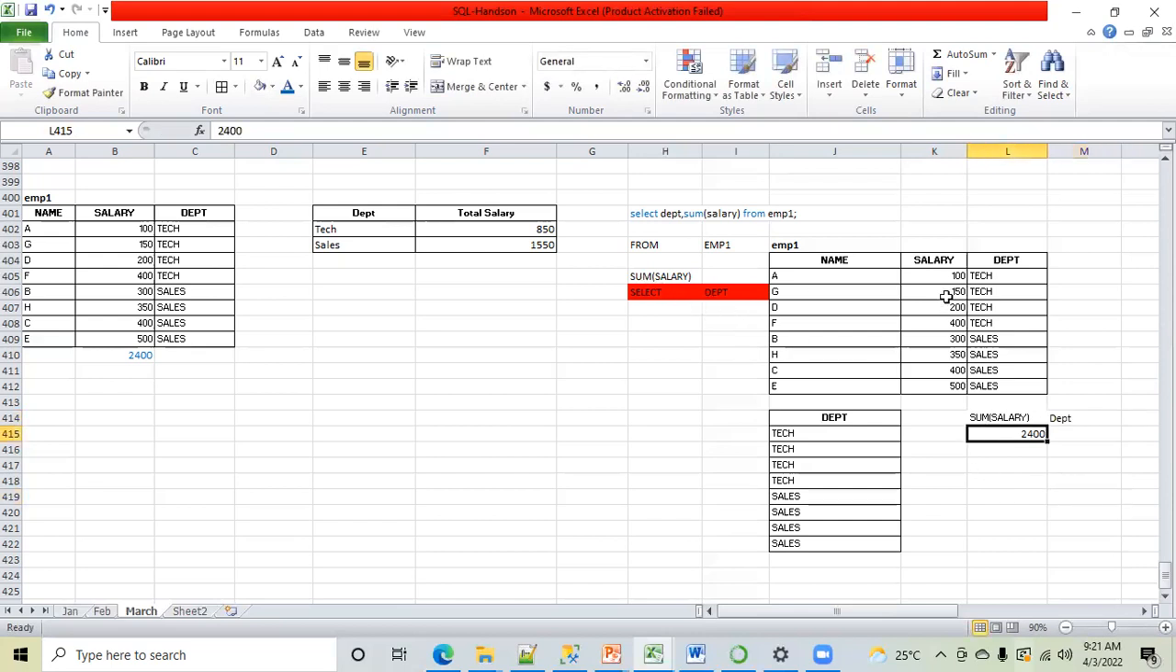Here you have taken the sum of salary. The total salary is coming as 2400. Correct? Now the user is asking for department as well. Now the SQL engine will take this department, and it will get confused. Should I put tech here, or sales, or should I keep tech and sales both? Why? Because this 2400 is the total sum of tech and sales both.